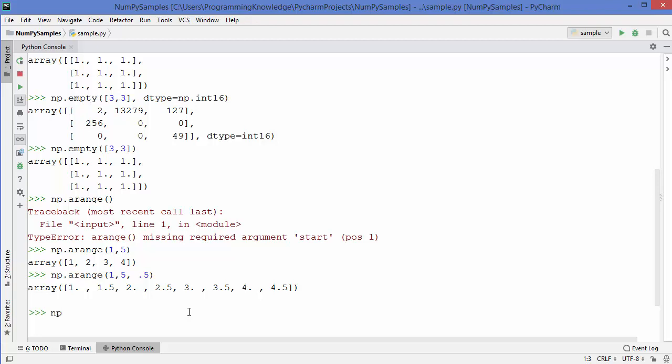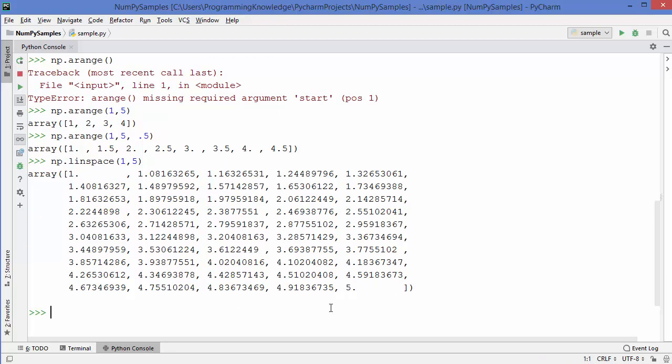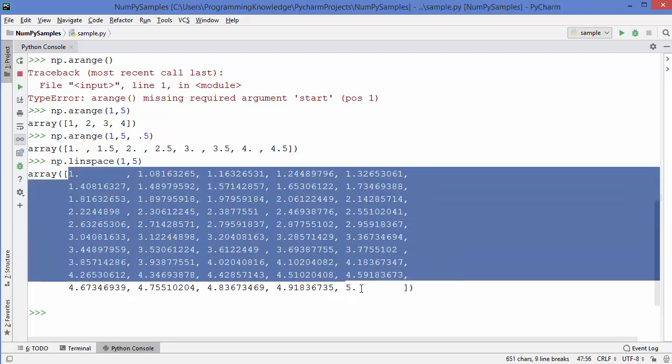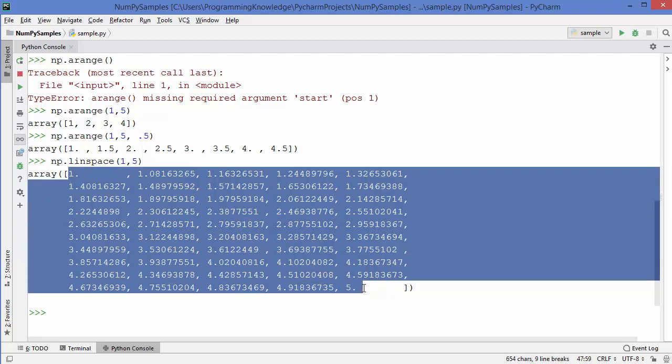Now there is one more method which is called np.linspace. This method is used to create an array by specifying the range and the number of elements. So first of all, we are going to provide the range. Once again, I'm going to provide the range between 1 to 5, and then press enter. So you can see in the result, it returns evenly spaced numbers over the specified interval. In our case, this interval is 1 to 5, and we got 50 values which are evenly spaced.